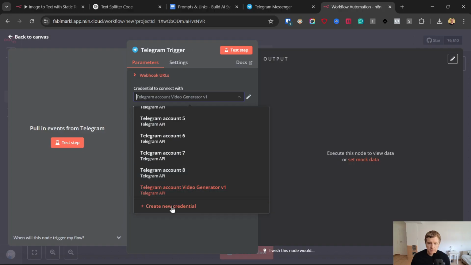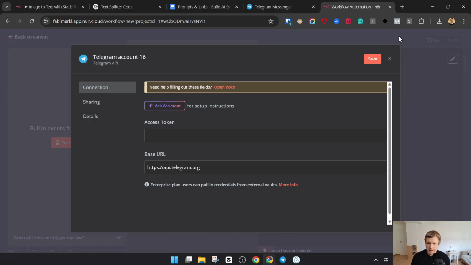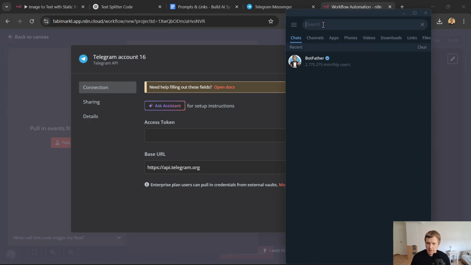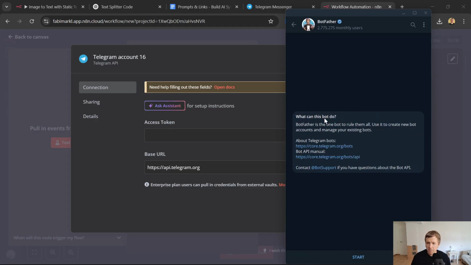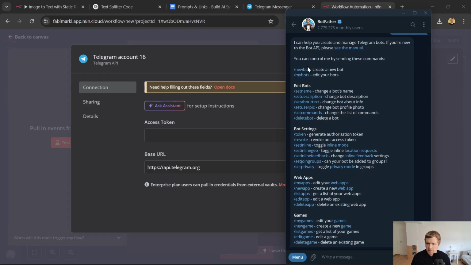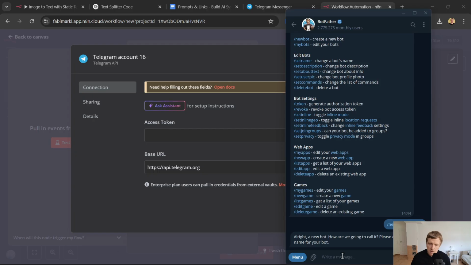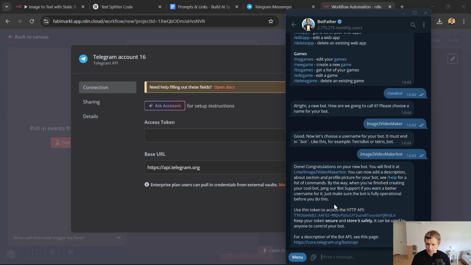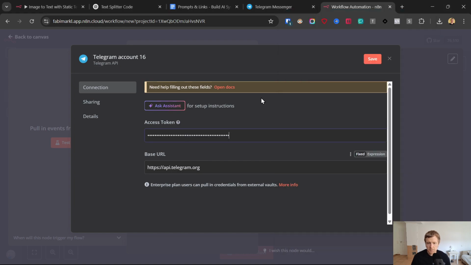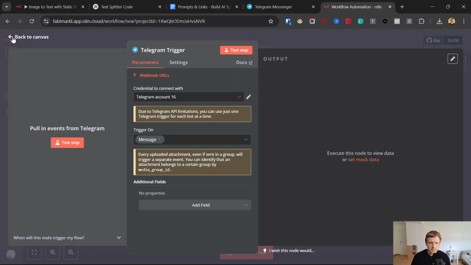So here in the Telegram trigger, you click on Create New Credential. Here we need to add an access token, and we get this from our Telegram BotFather. So you type in here BotFather, and it should show up here. And here you just click on Start, and then you click here New Bot. And now here we need to give it a name. I will just call it Image to Video Maker. I will just copy that, because now we need to give the bot a username, which is the same name, just attach the word bot. And now we already get our access token. This is what we need here. And then we click on Save. Great. Now let's go back.